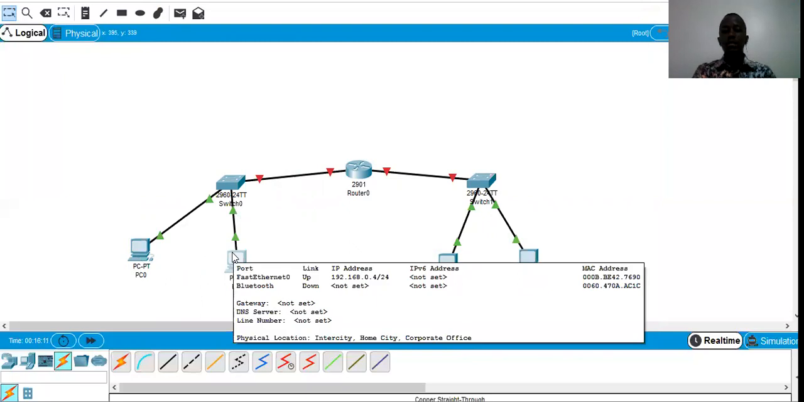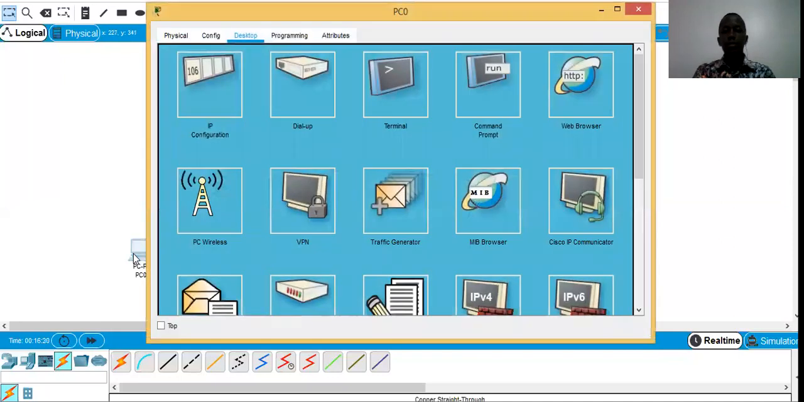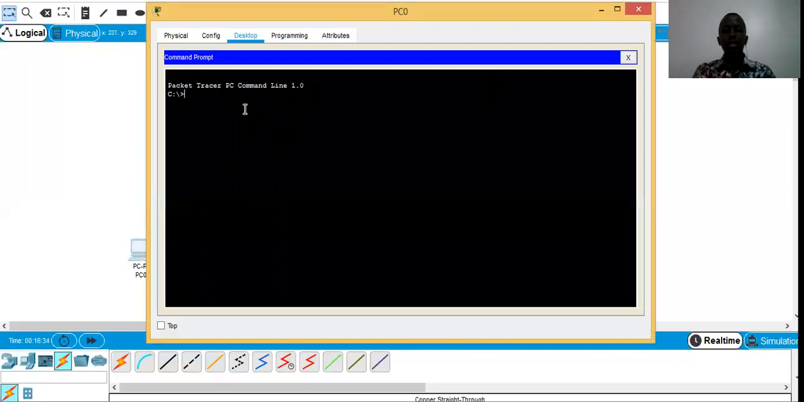So for us to prove that these two devices are able to communicate even without doing any other configuration, as you can see, the moment you place the cursor on either of the PCs, we now have an IP address for those two PCs. So they are able to communicate, and we can prove that. Click on the PC and then choose command prompt. As I started by saying, we are just simulating what could happen in real time. This is what could happen if you are doing this in a real life environment.